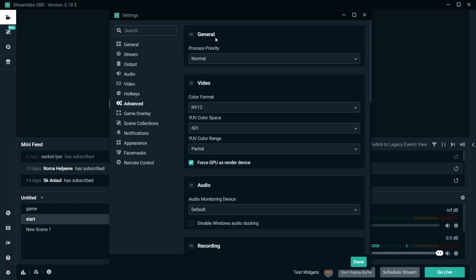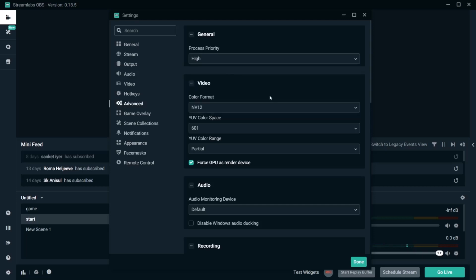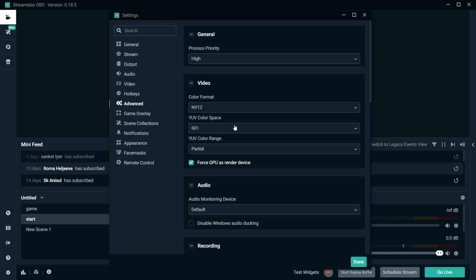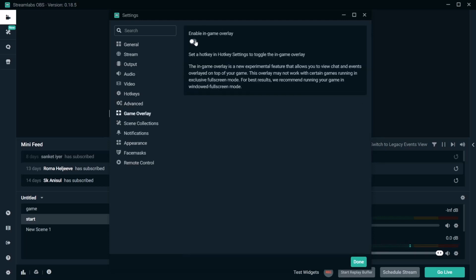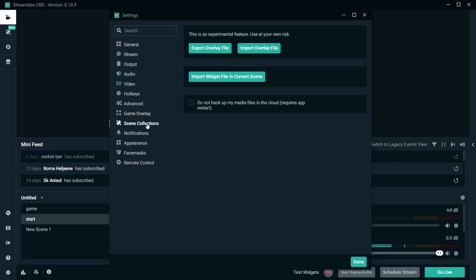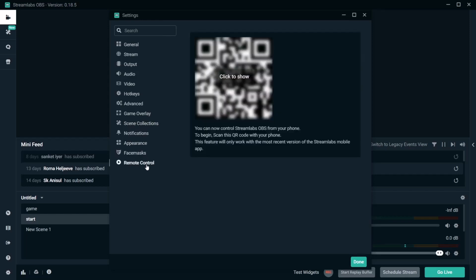In advanced settings, you have the process priority. You go to high, video format NV12, which is the supported one. Color space 601. Here the default settings will be better. And game overlay, enable overlay in game. It will start the overlay. In scene collections, here you can export and import all the widgets and notifications, and these and all remote control which you can access from your phone.